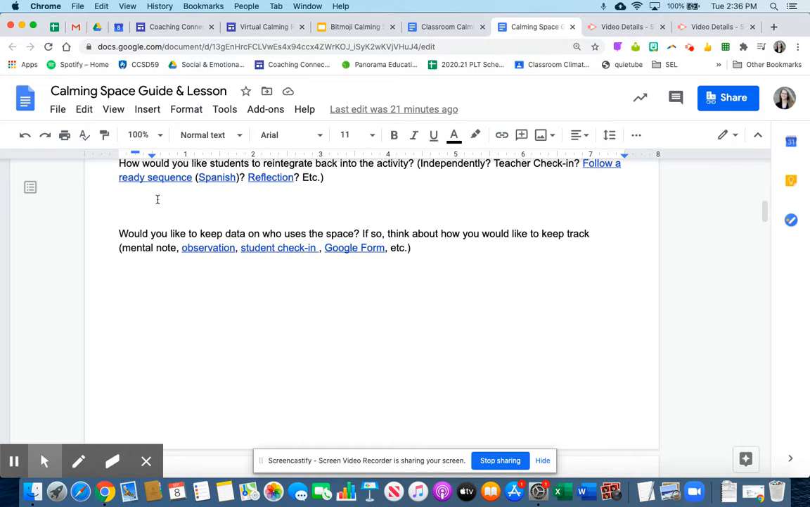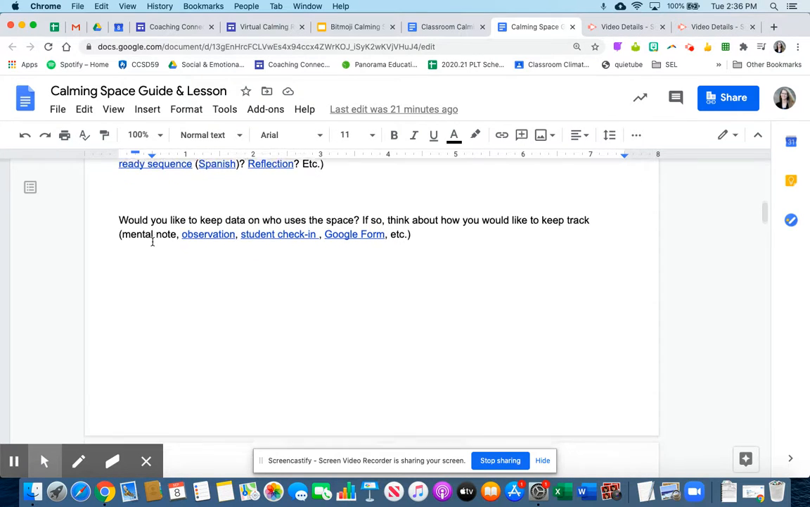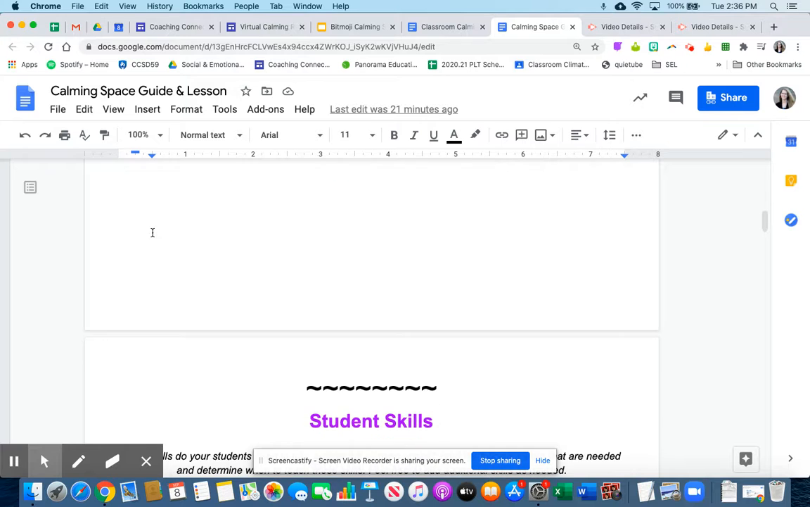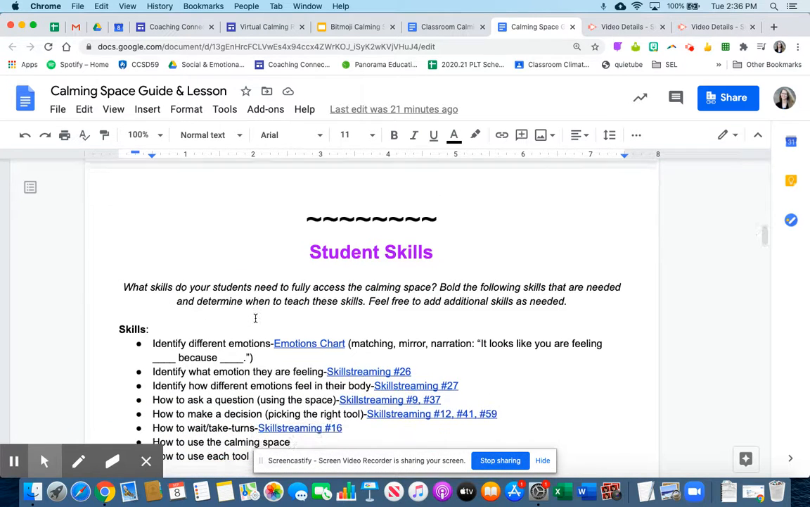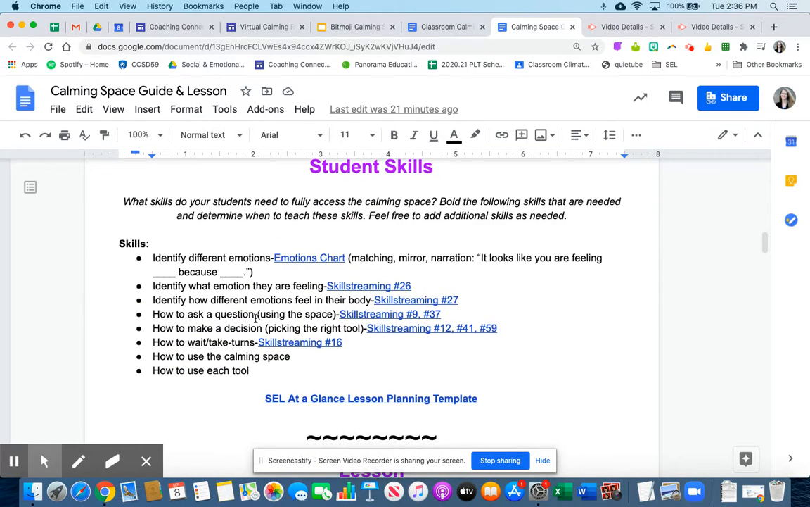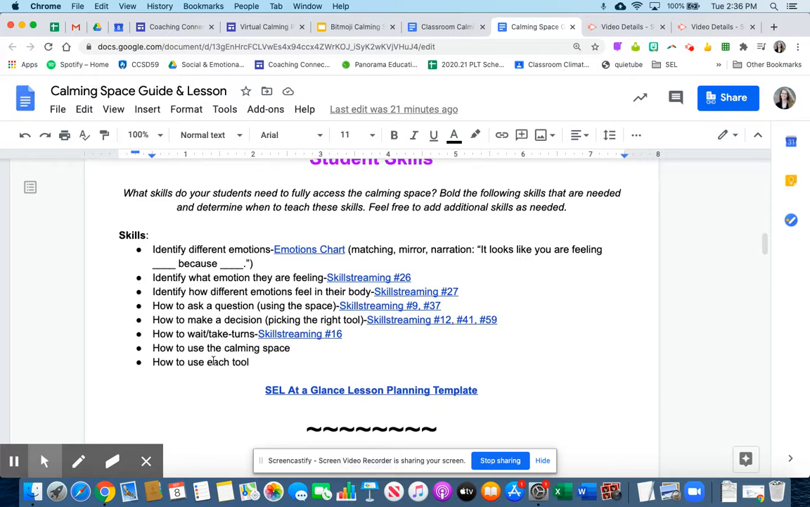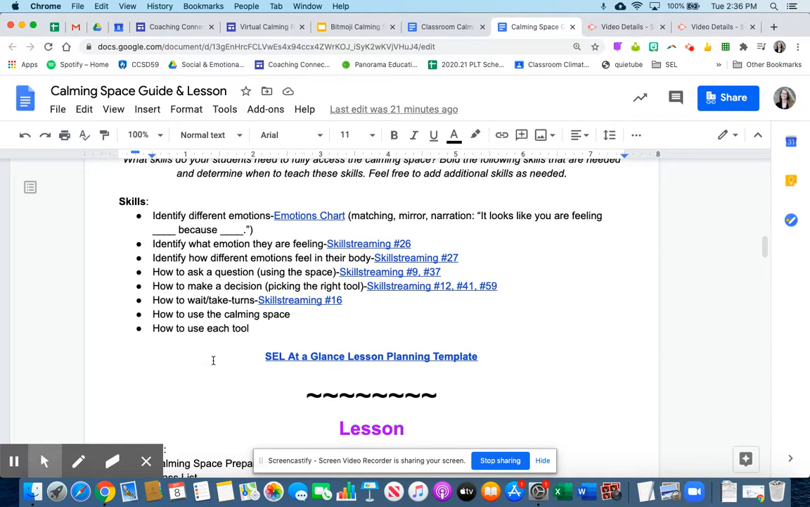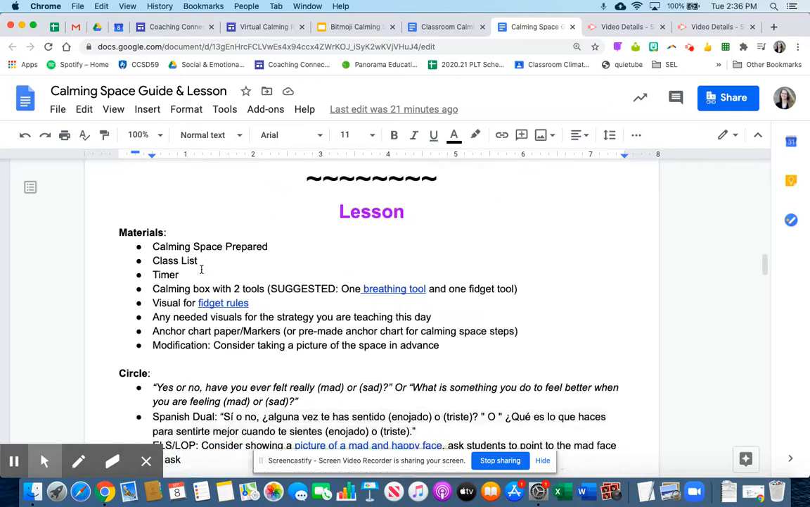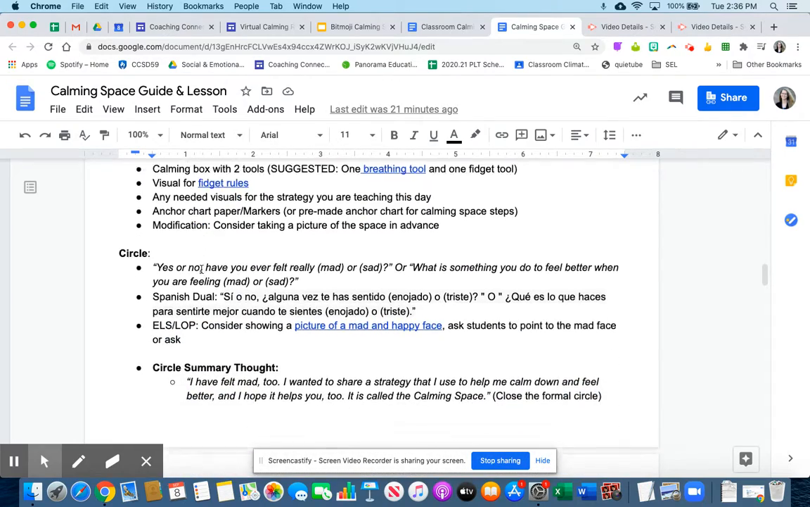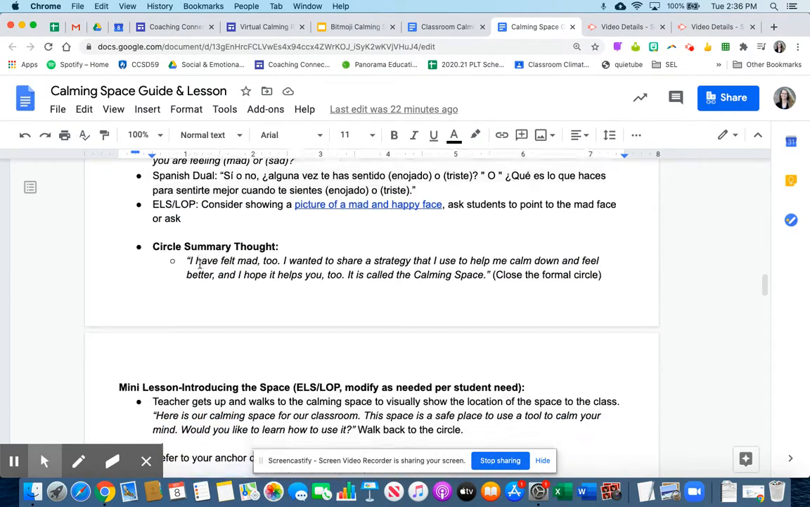And then finally, ask yourself if you want to keep data on how often students are needing to take a break on your online learning space. This next section are skills that students typically need for it to be successful. So if you are finding that the calming space is not working quite right, you might want to double check here on those skills. Afterward is the lesson plan, which is basically scripted.